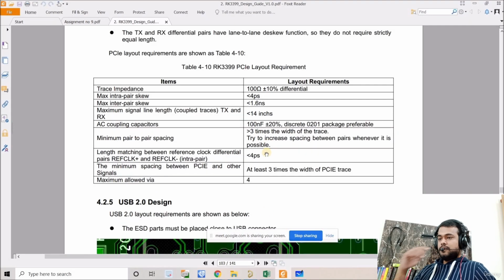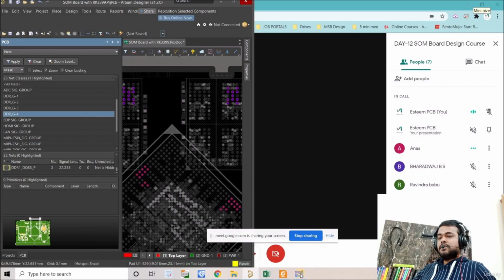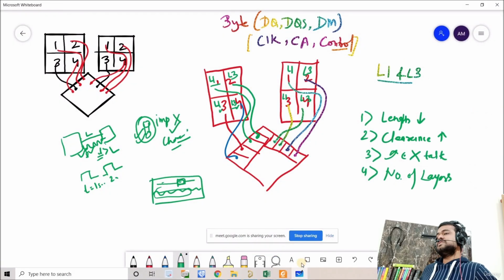So what we were discussing was the layout planning. Here you can see we have L1 and L3, and we're going to use these two layers for the layout of both of the LPDDR4, and we have also planned which byte group we're going to use on which layer. So that is one thing.